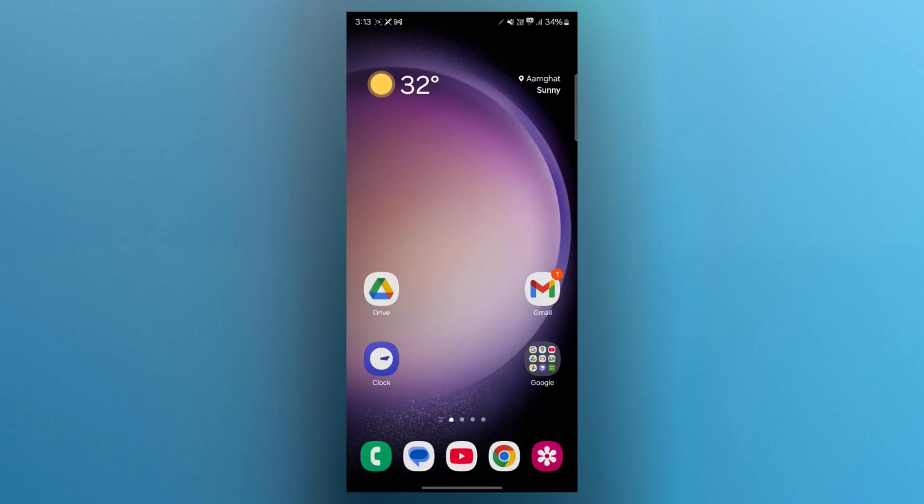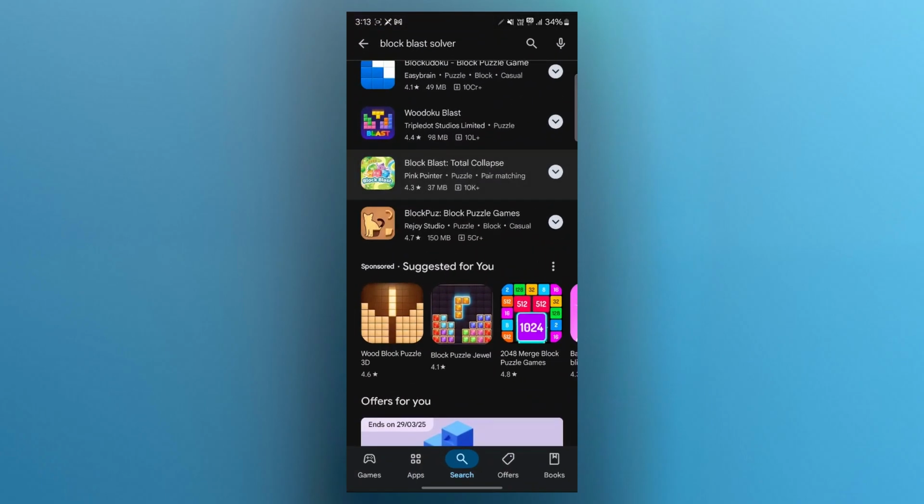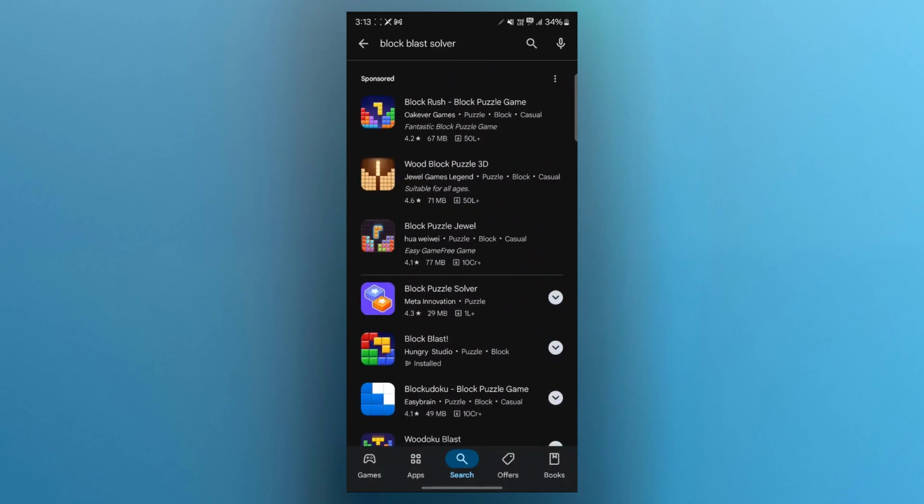Here's how you get the app. So, first of all, open Google Play Store or App Store, type in Block Blast Solver, hit enter, and it will show up different search results. Now, install the Block Blast Solver if you see any app related to it. Then, after installing, launch the app and grant screen recording access for it to analyze your game.